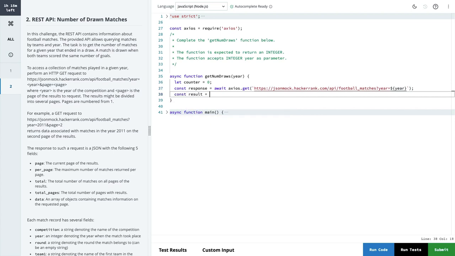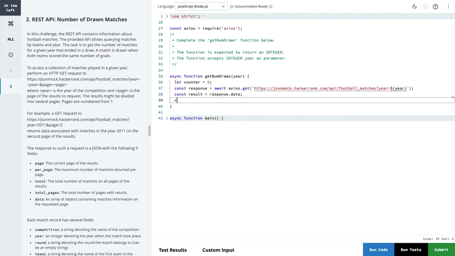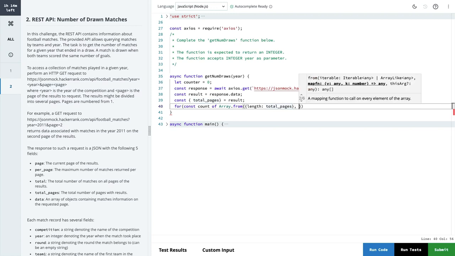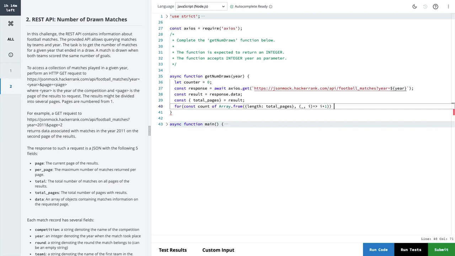Const result equal to response.data. And here we can get the total pages. Now this should be a little easy because we have already done the same set of exercise, and we will run a loop: const count of Array.from. Here we can just pass the length property. Length property means I need the array length, and here we can pass the method that I wanted to increase. I wanted to start it from i plus 1. That means the value will start from 1 to the count.